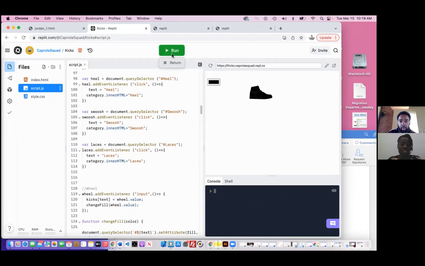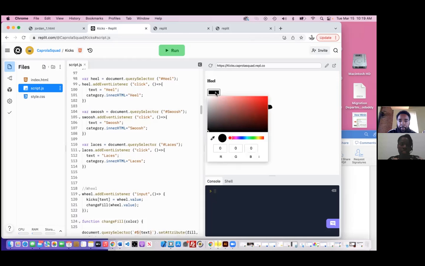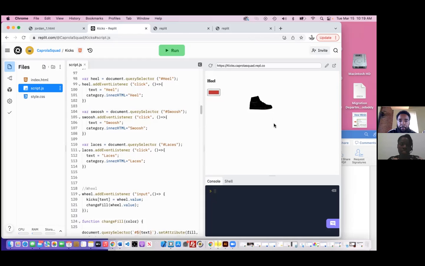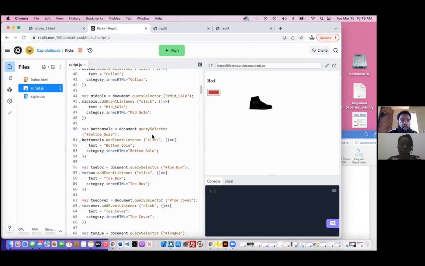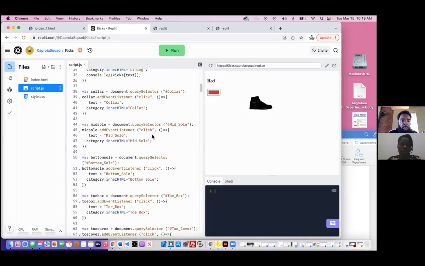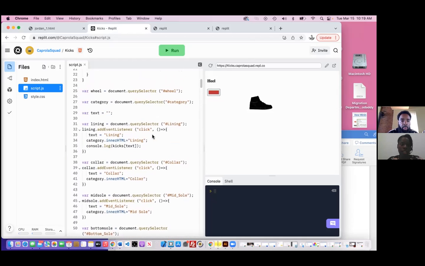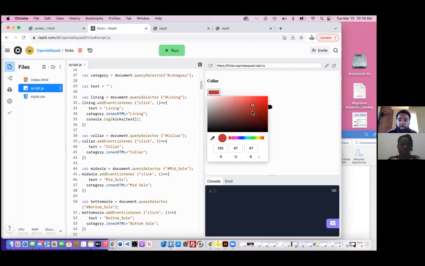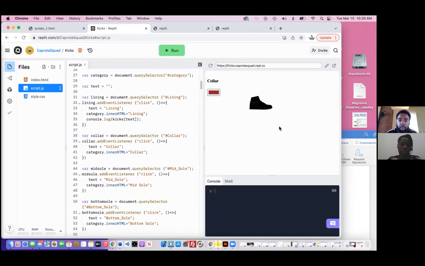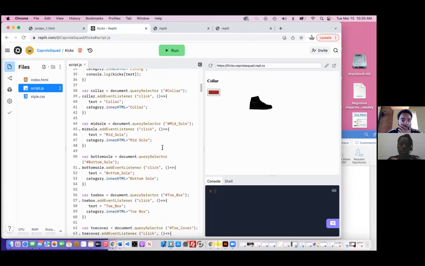Okay, no error right now. All right, let's click on an area and change the color. All right, we don't see a color of the heel change. No, not of the heel. That was the heel. Let's do the collar. Okay, so it's not changing the color, setAttribute.